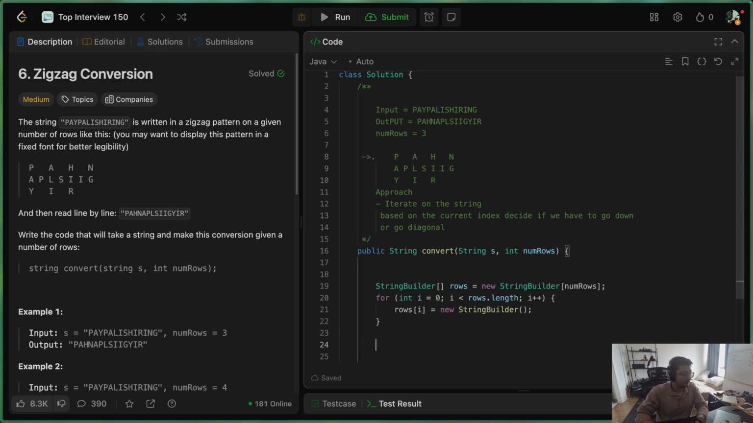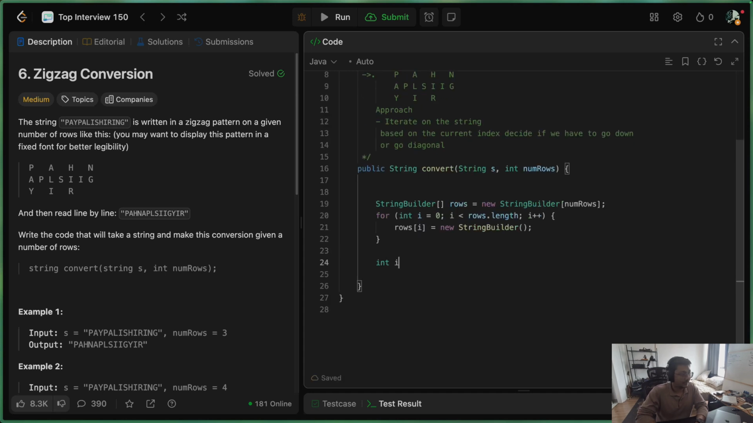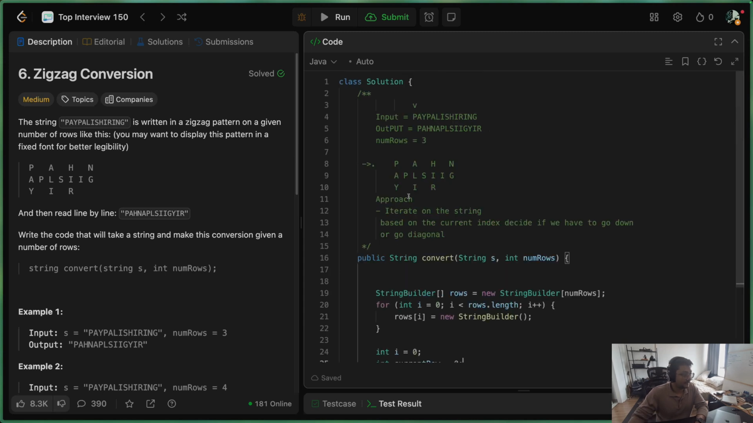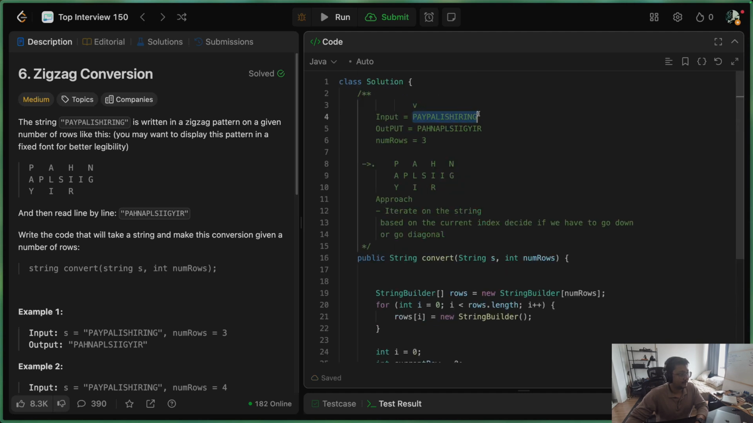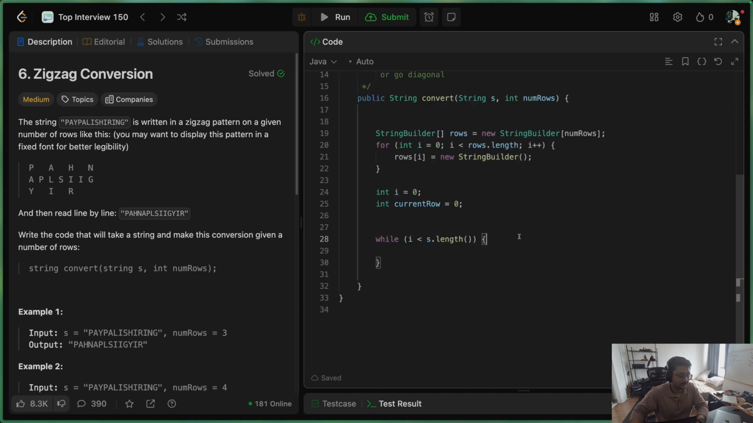So let's create a variable for the current row, and let's also create a variable for the cursor, which is this. So let's call it i and current row. So int i is 0, int current row is also 0 because initially we are standing at the first row. Now we start iterating on the string, while i is less than s dot length. So we start the iteration from 0 to the length of the string. Now at every index we have to make a decision if we are going downward or we are going diagonal. So going down, going diagonal. Now at any point, if i is equal to s dot length, which means we have processed the full string, we have to break out of the loop.